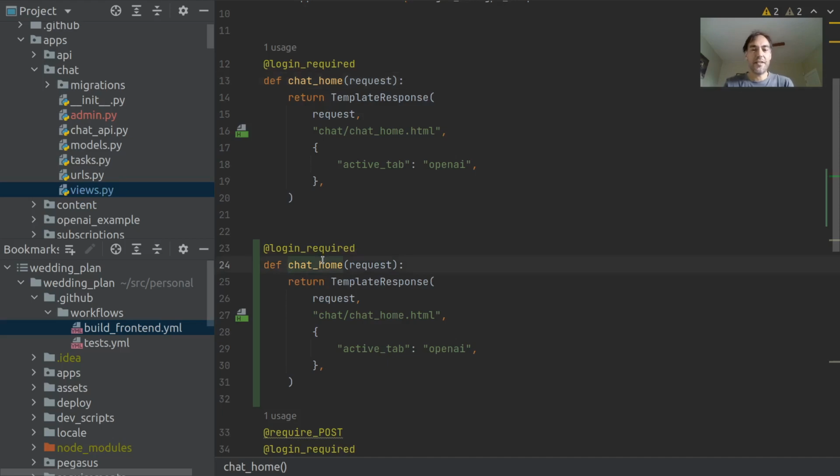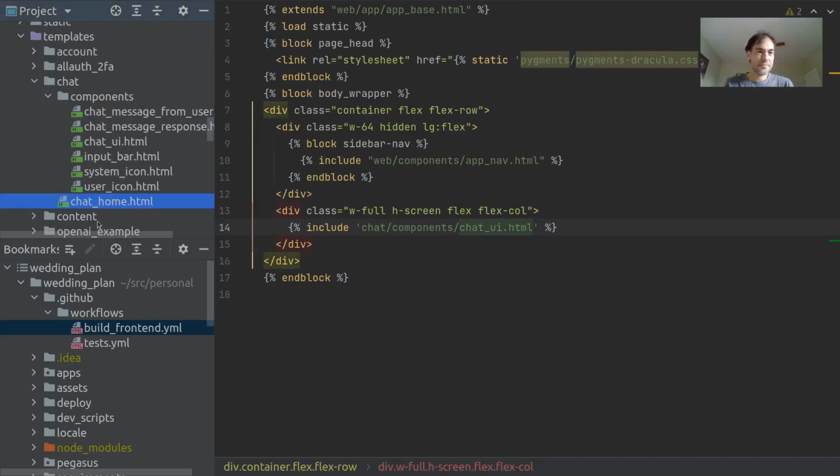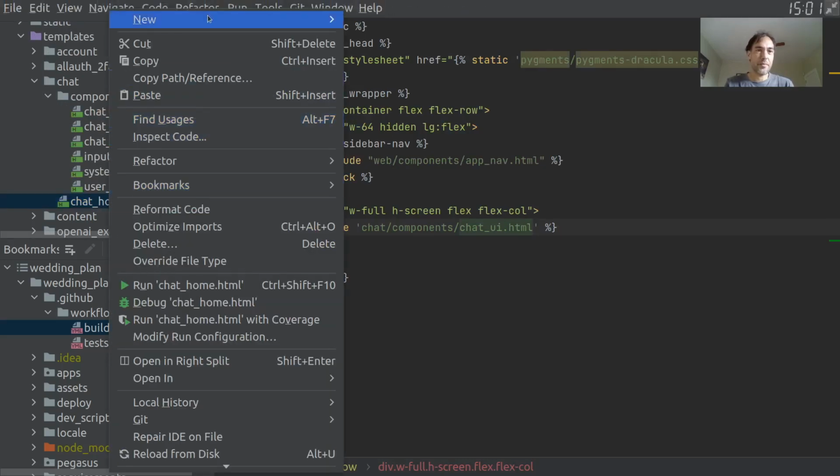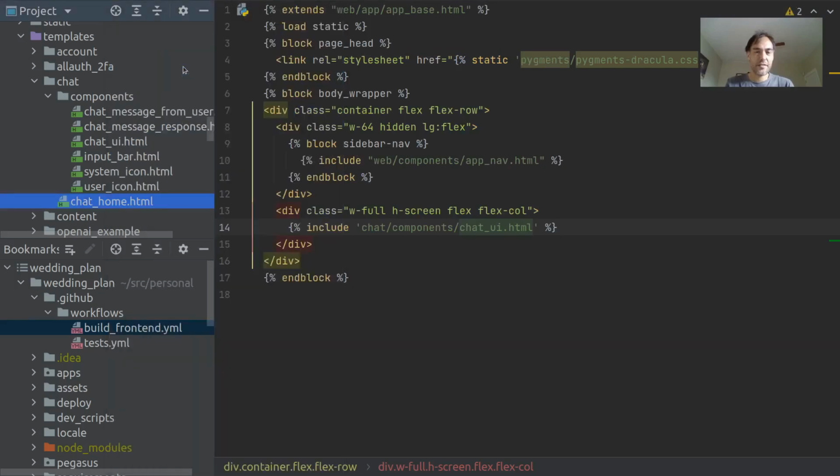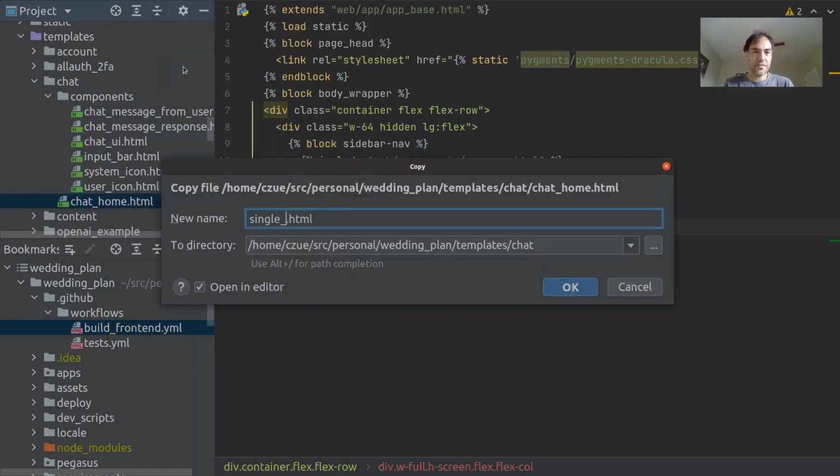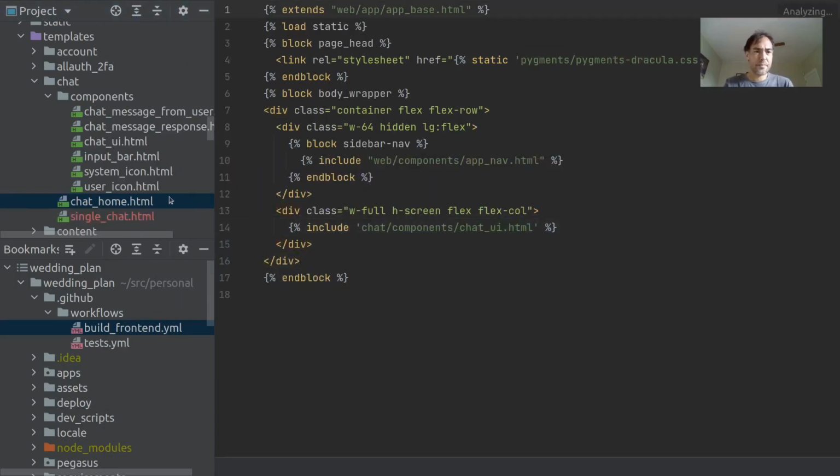And this is going to be like, chat, I guess, or single chat, maybe we'll call it. Yeah, so chat, single chat. And I'm just going to copy and paste this chat home file to the single chat. And chat home is now where I'm going to kind of do some different stuff.